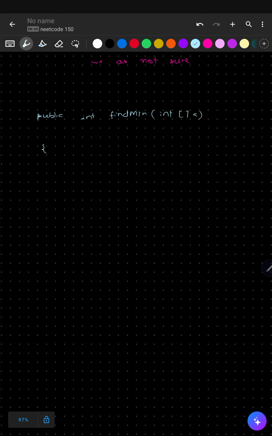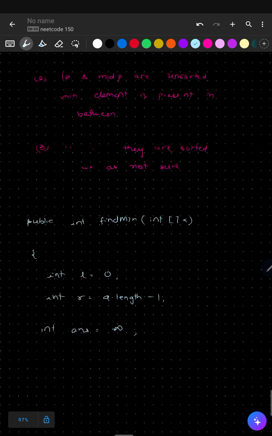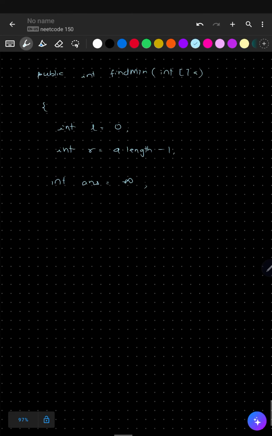Now here you have, of course you'll write int L is equal to 0, and you'll write int R is equal to A.length minus 1. Next what you're going to do is, you'll store an answer. Now you'll store infinity here.